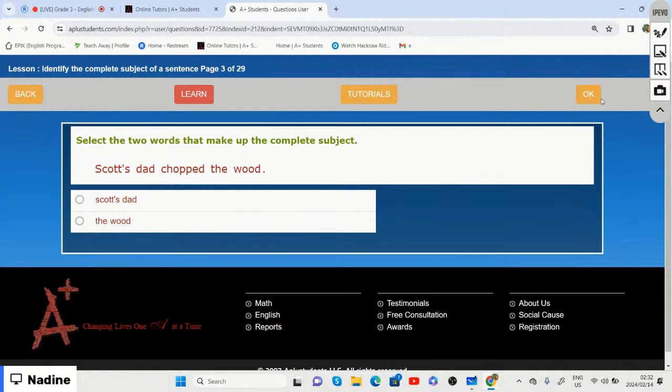So we see that we select the two words that make up the complete subject. Scott's dad chopped the wood. So we can go, yes, wonderful, beautiful. So, yes, Scott's dad is correct, right?